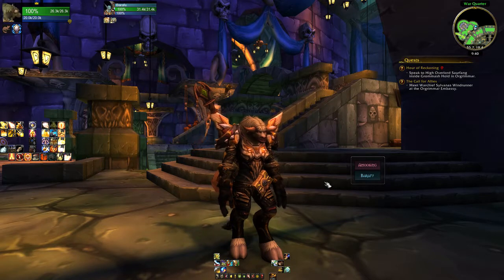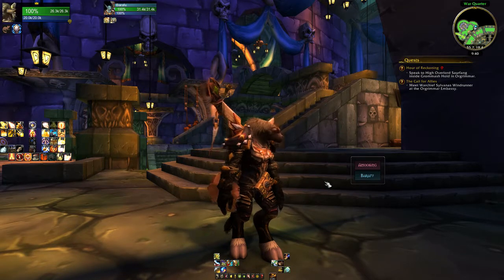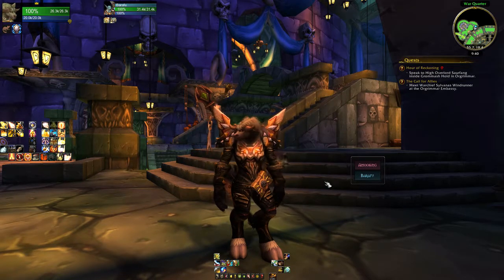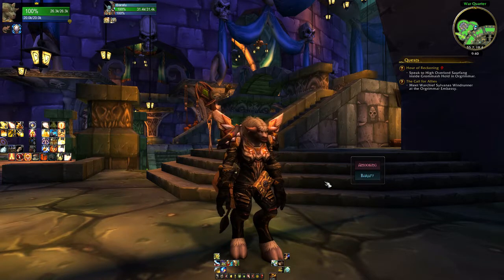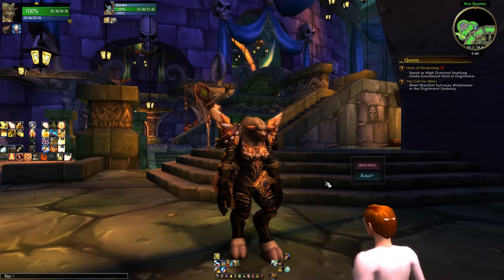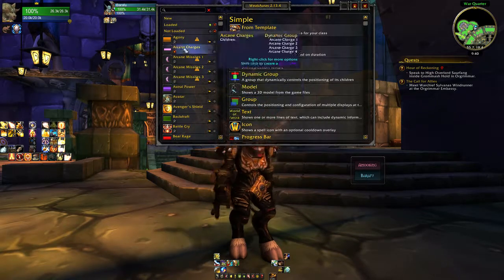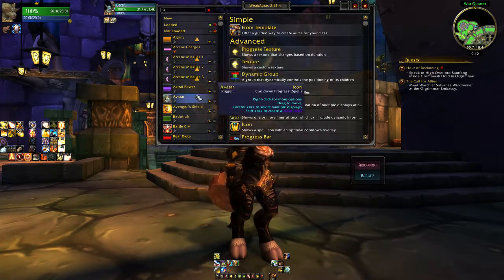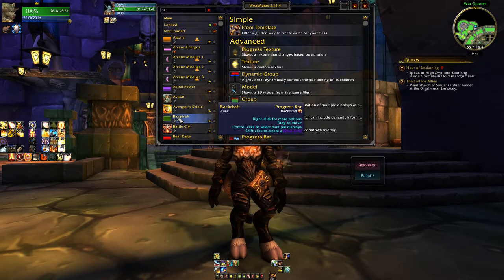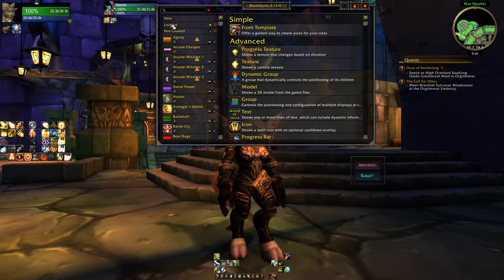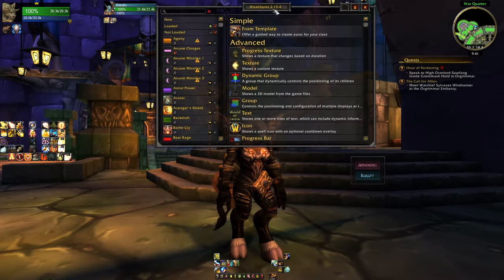Weak Auras is an add-on, obviously. You download it like any other add-on, you put it in your add-ons folder. When you get in game, you type /WA to open them up, and yours would be blank. You wouldn't have all of these because these are all my other tunes and stuff. As you can see, I have none loaded here for Holy Paladin.